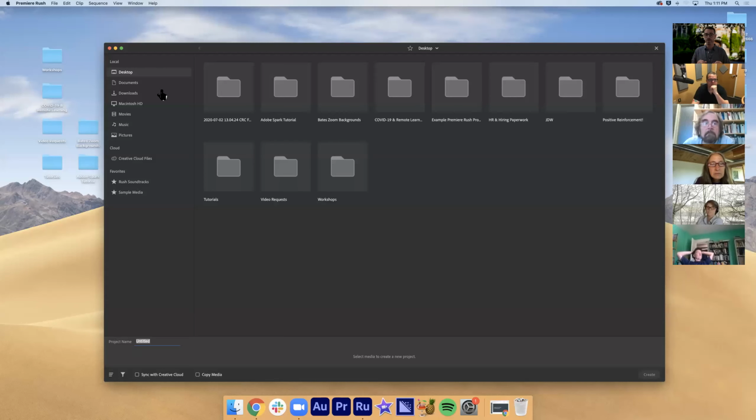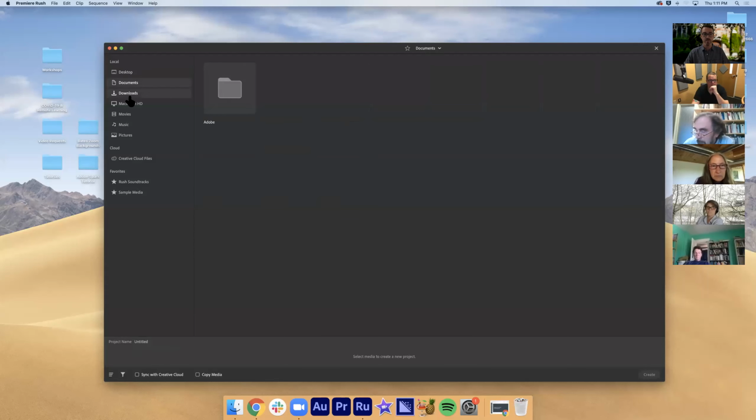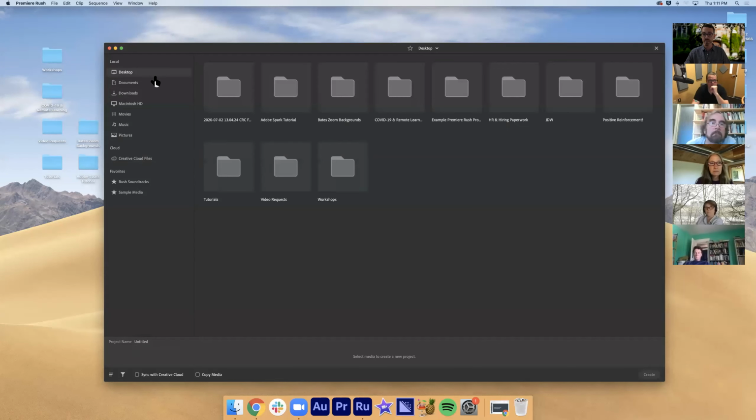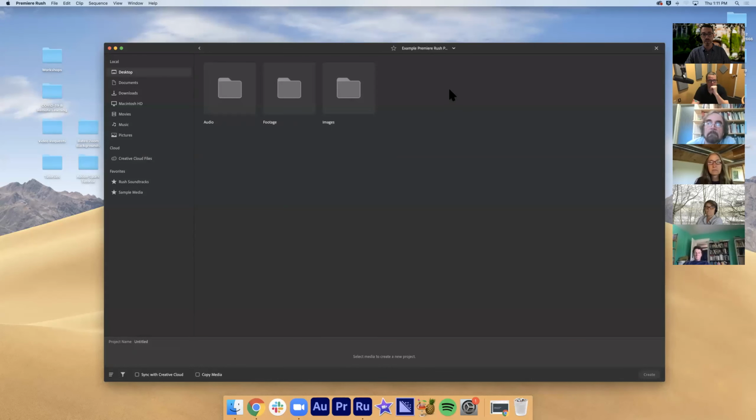What this is going to do is open up an interface that's taking a look at all of the different assets on your computer. As you'll see on the left-hand side here, those are broken down the way that a Finder folder would be on Mac or on a PC: the files that are on my desktop, in my documents, in my downloads, and if we were syncing some of this with the Creative Cloud, which I'll talk about in a second, those files would also be available to you. But because we've taken that great first step and organized our footage into one clear folder on my desktop, I can open up this folder, Example Premiere Rush Project, and I see those different folders with assets in them neatly organized.